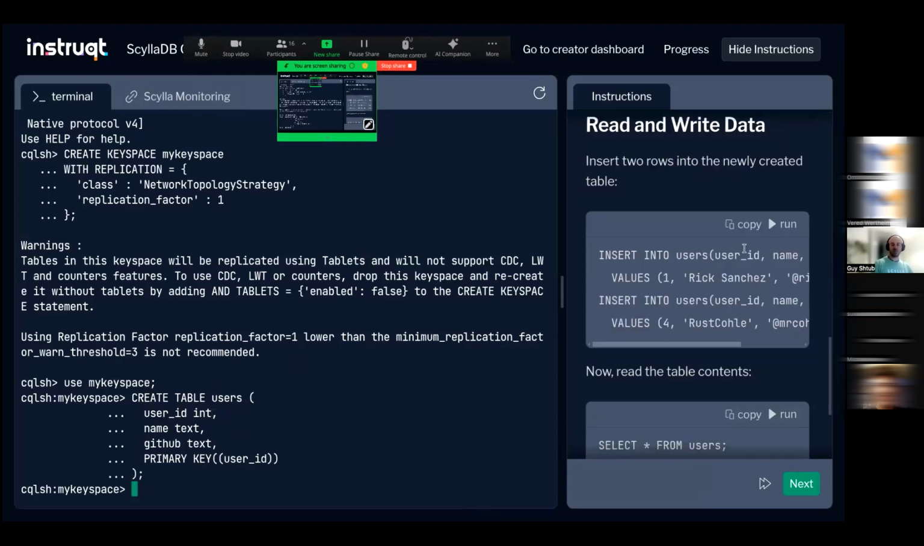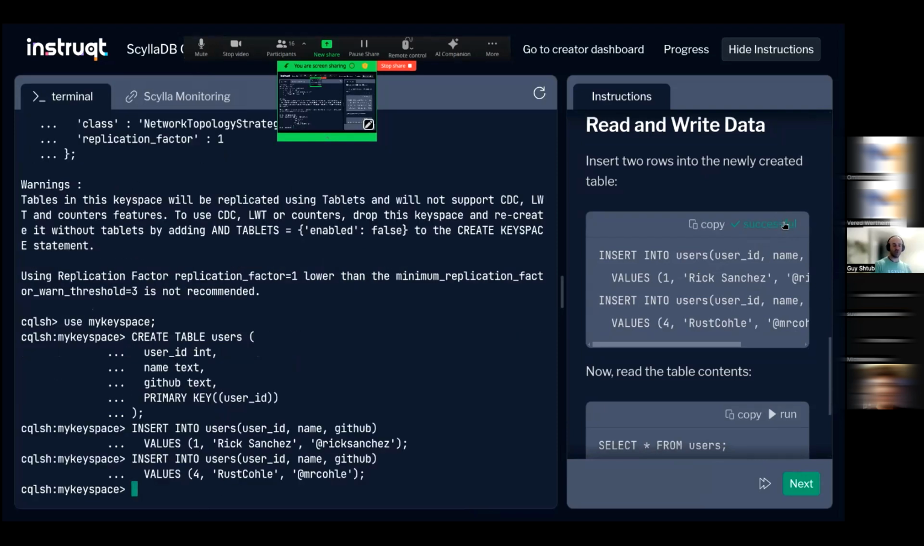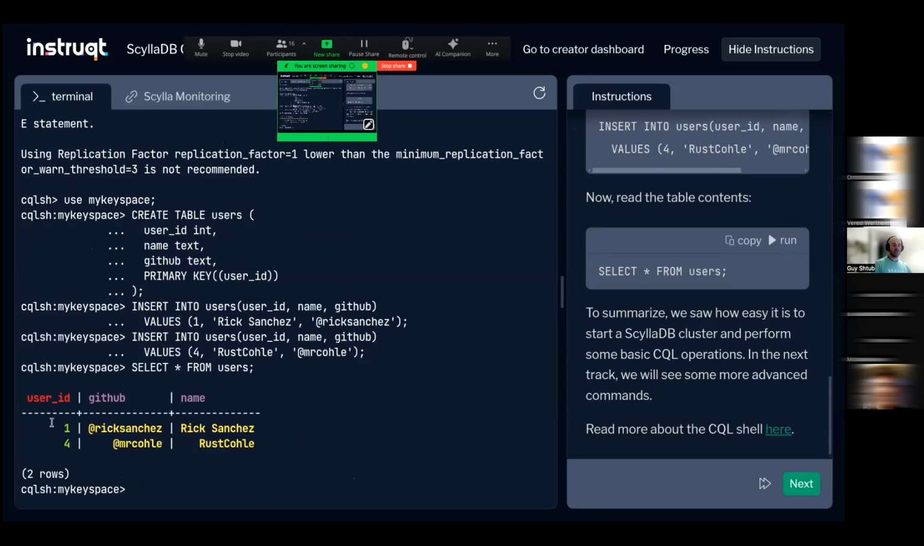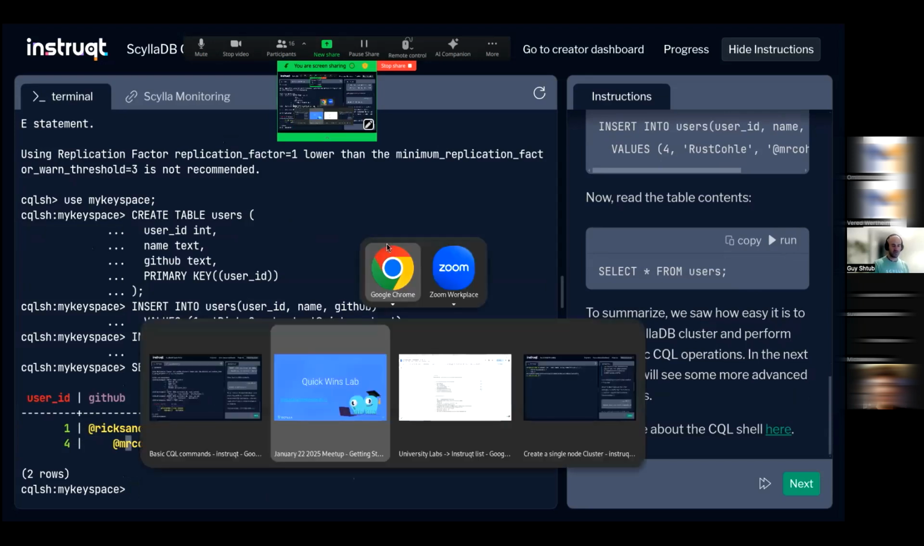And now that I created my users table, I can insert some rows into the newly created table, like that. And when I read those rows, select star from the table, I can see that those two rows were indeed added to my table. And that's how easy it is to get started. Okay, so let's go back to the slides.